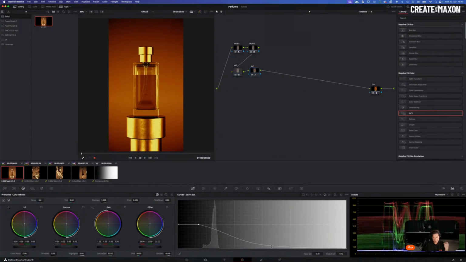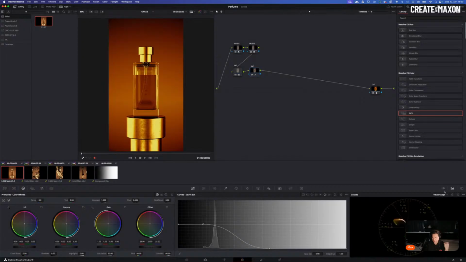And here, let me create a tapered curve. If we go to the vector scope, you can see that it is very, very minute. Let's check that. Something like this.